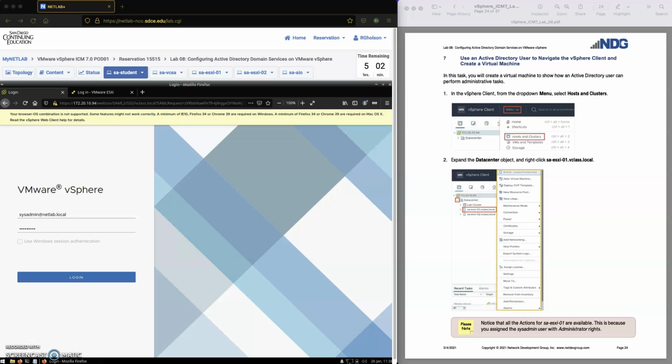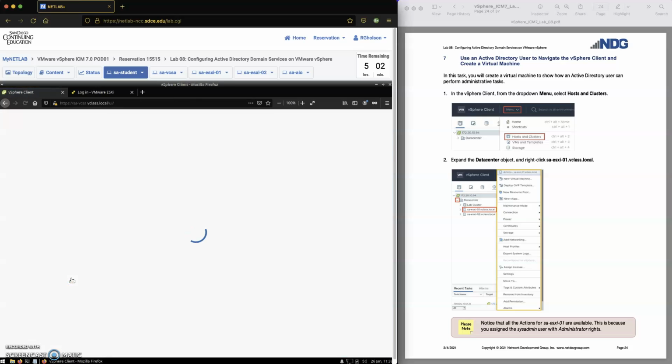This is Richard Golson, and we're going to go ahead and combine task 6 and 7 since task 6 was pretty simple. It's just verifying we can log in that new netlab.local domain. And so I'm going to do that now. So we've got our sysadmin at netlab.local. Click on that. We should see ourselves get logged in pretty quickly here.